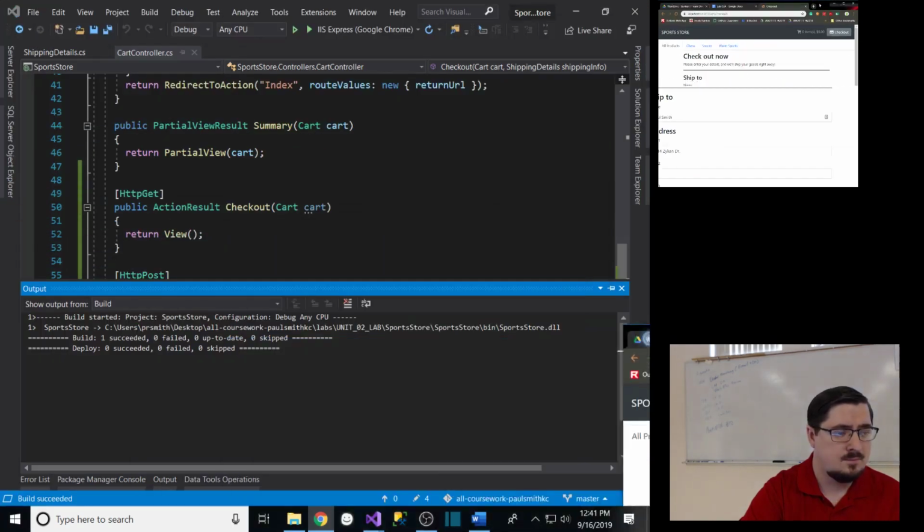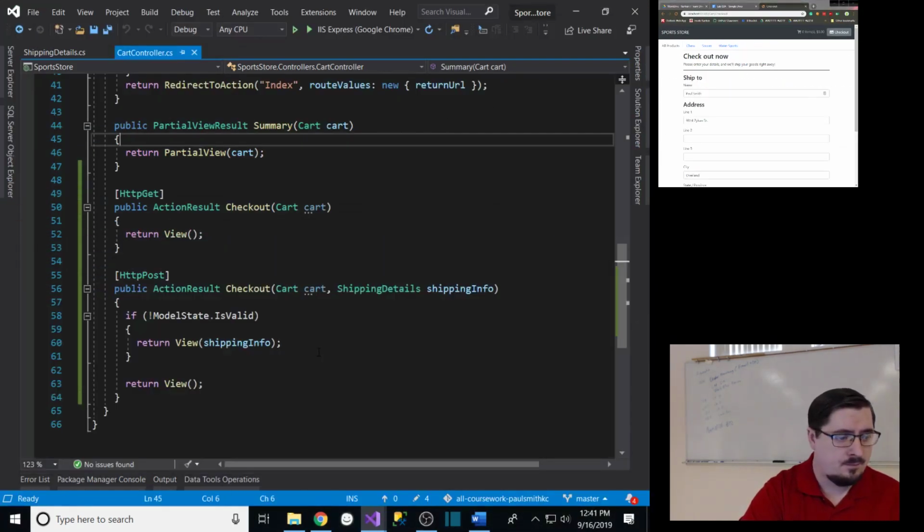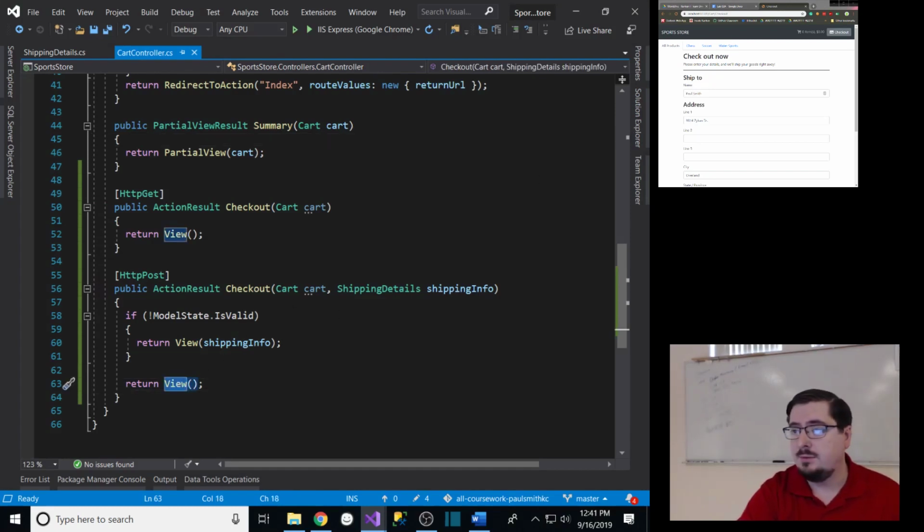What's going on? Oh, I haven't put the last line in. When I submit it, it's just re-showing it. I need to put that redirect in at the end.